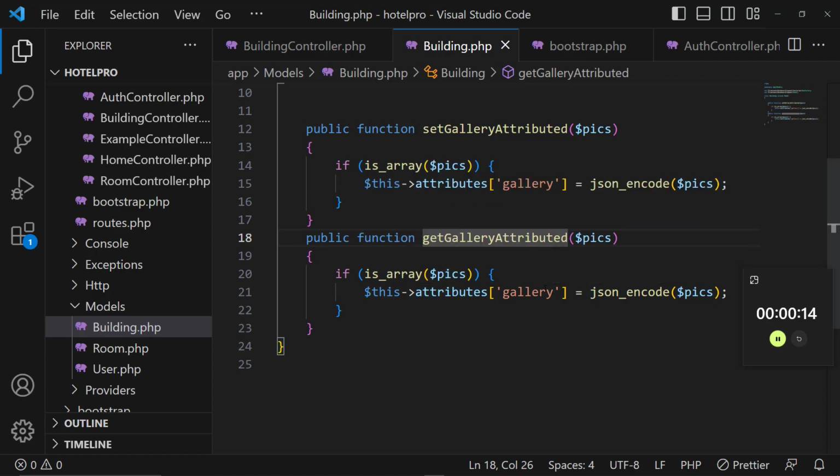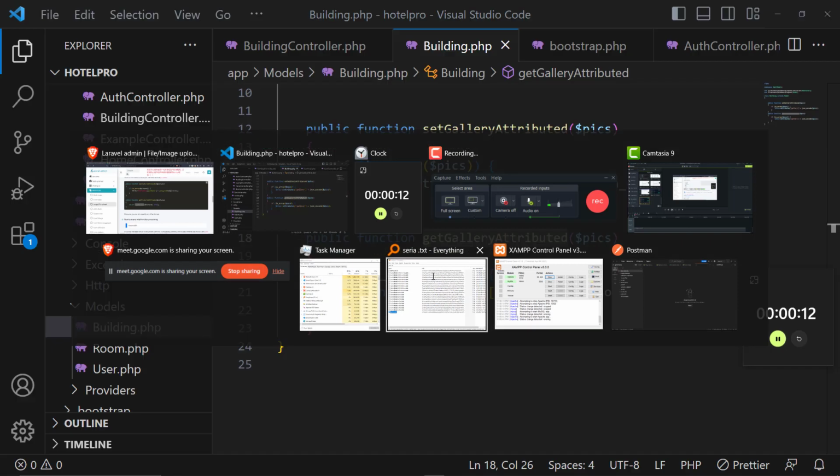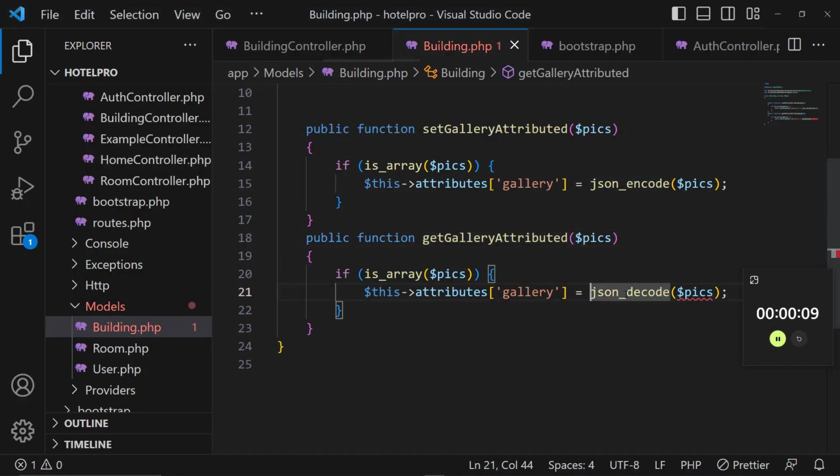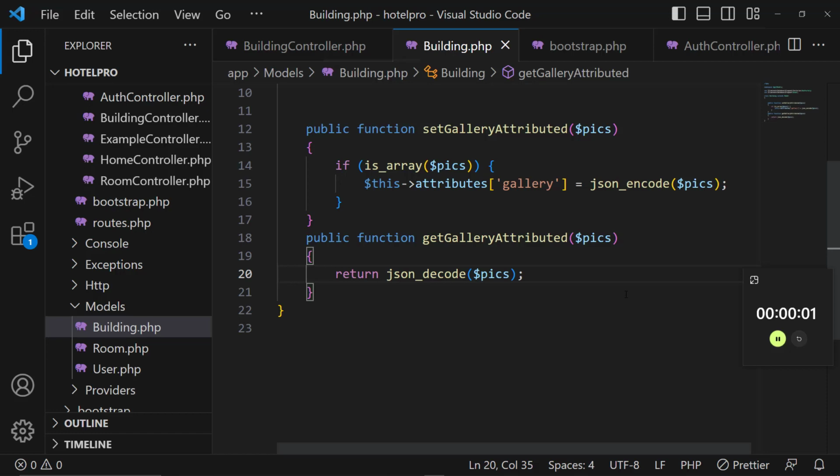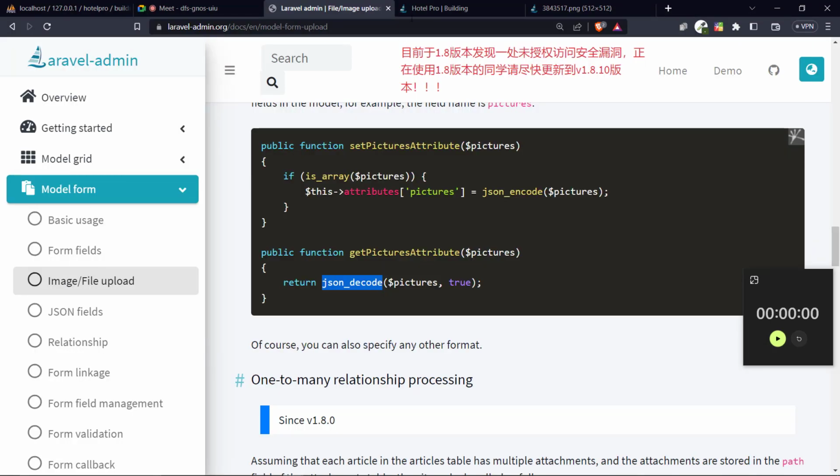So for this one you just simply say JSON decode. This one is going to decode and then return it. Return JSON decode like this. If it's a string of JSON, it will change it to an array. The set will change an array into a JSON string when it's going to be saved to the database. This get will change a string of JSON that is coming from the database to an array. So let's go ahead and refresh.